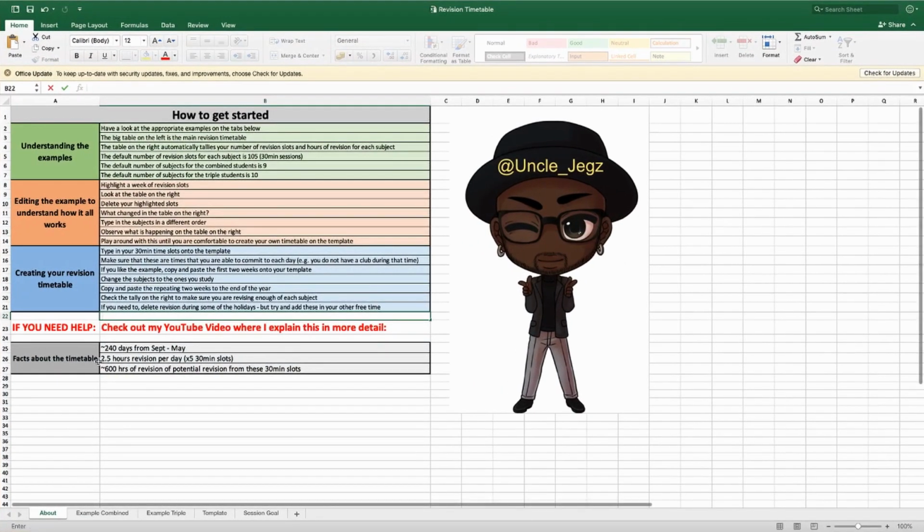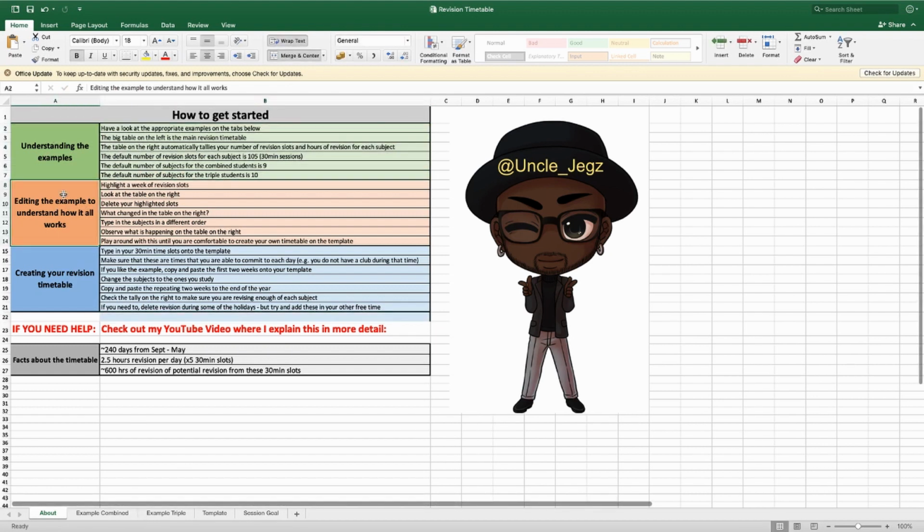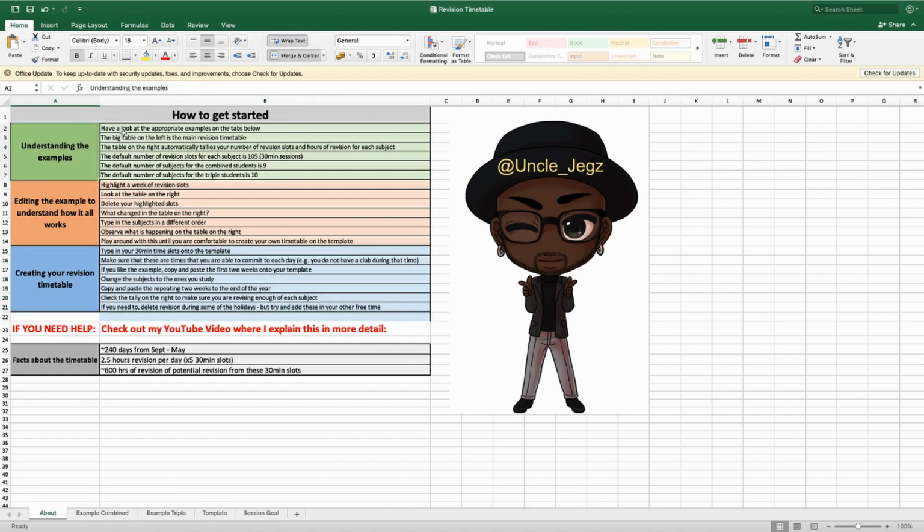The About tab is arranged and color-coded in steps to help you understand and create your own revision timetable. The green is to help you understand the 2 examples, the triple or the combined, and the orange helps you to understand how the formula works, and then the blue directs you on how to make your own. Alright, let's start with the green.